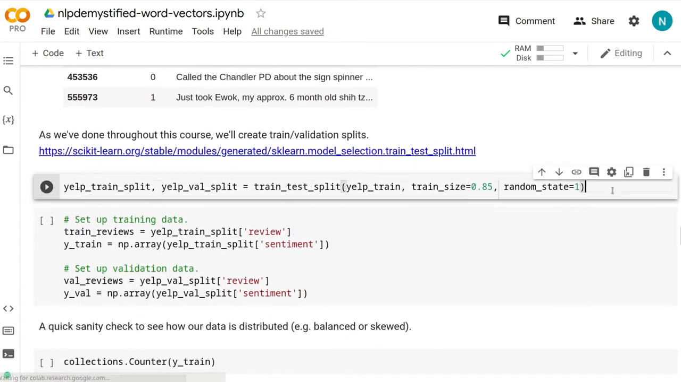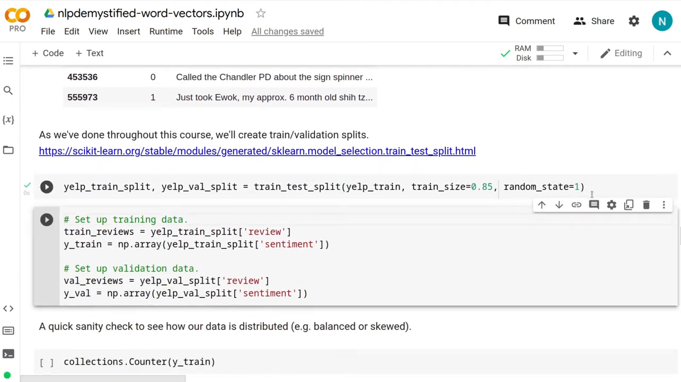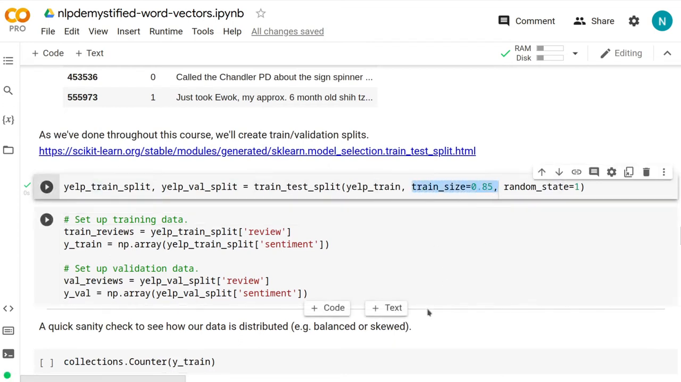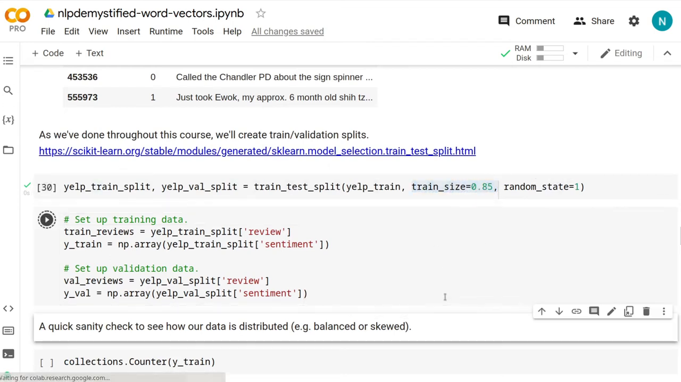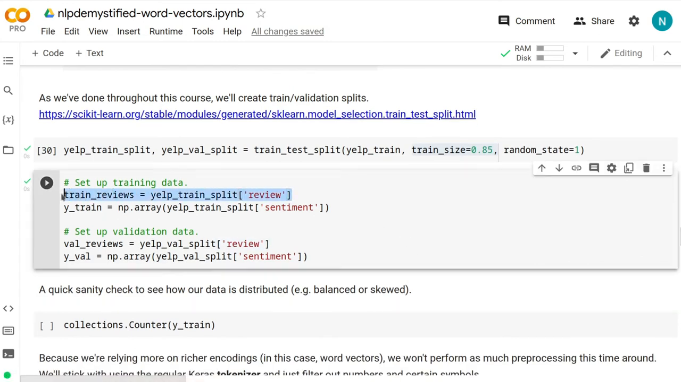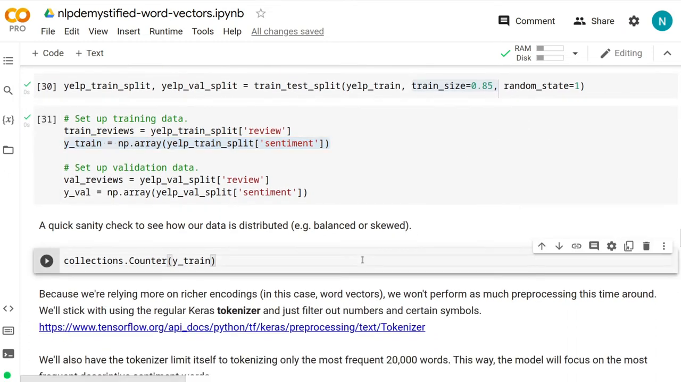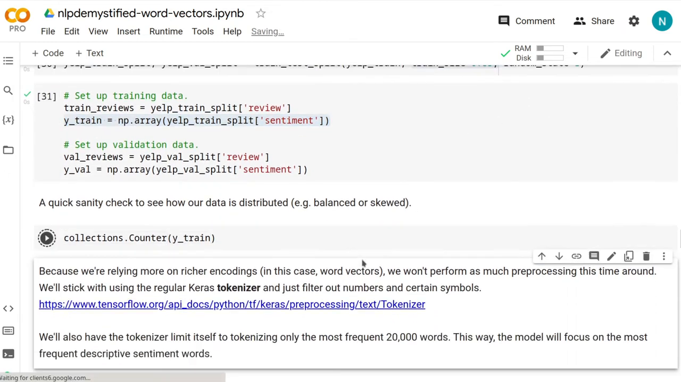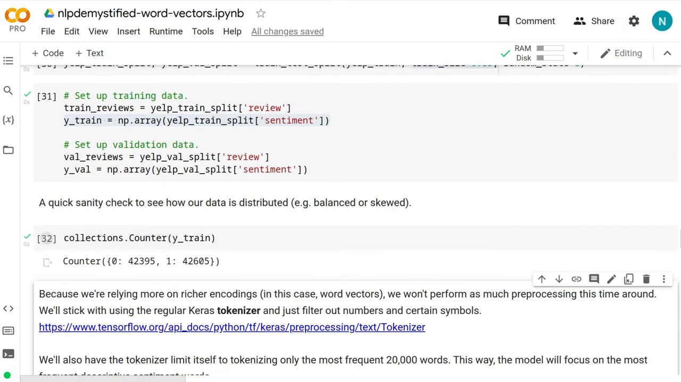Just as before, we'll create train validation splits. So here, we're doing an 85-15 split, and then we'll extract the individual columns. The reviews become our inputs, and the sentiment labels become our targets. The array of labels gets converted from pandas series objects into NumPy arrays. It's always a good idea to perform cursory sanity checks as we go. Here we're checking out the balance between our labels, and it's pretty even.